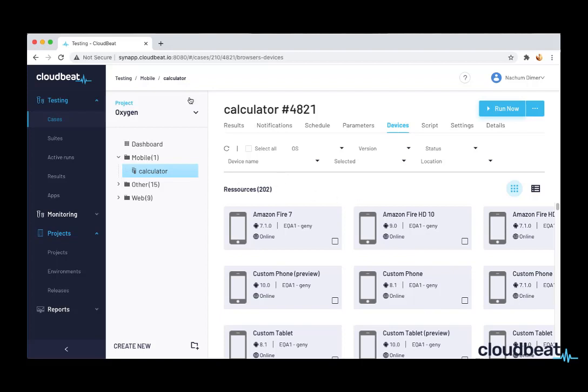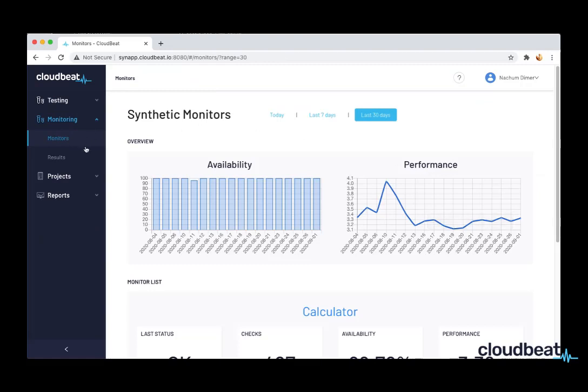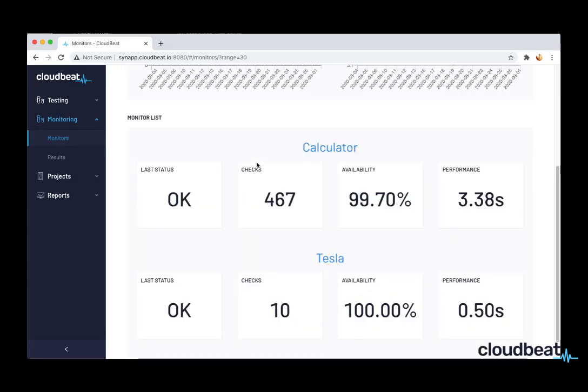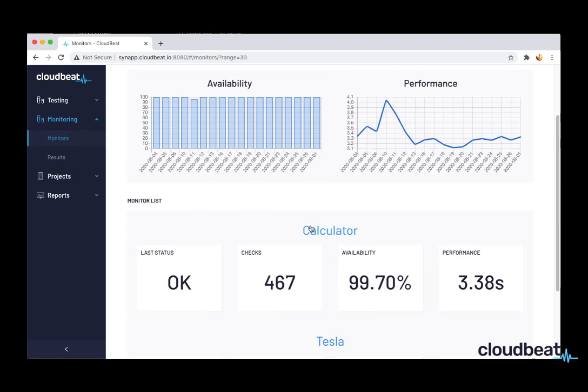So let's now go to the special synthetic monitoring part, where you can monitor your devices, monitor your scripts, and see the results. Okay guys, so we now switch to a monitoring page. You just go to the monitors menu and select monitors. Here we can see a summary of all available synthetic monitors in this account.